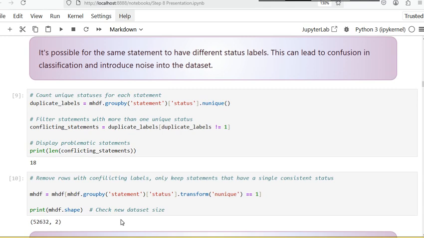It's possible for the same statement to have different status labels. This can lead to confusion in classification and introduce noise into the dataset. So I got curious to know how many statements have conflicting labels. I group the data frame on statement and ask for the number of unique statuses, nunique, and collect those conflicting rows into the conflicting statement variable, and we see that we have 18 conflicting statements.